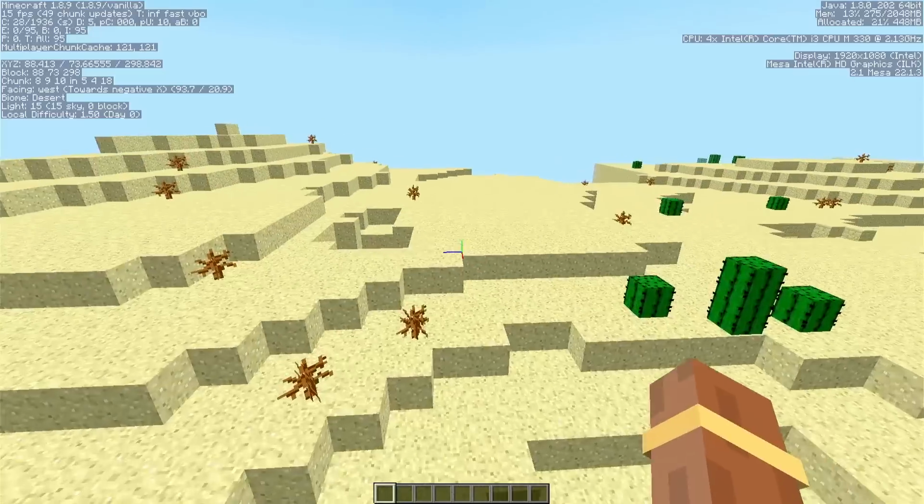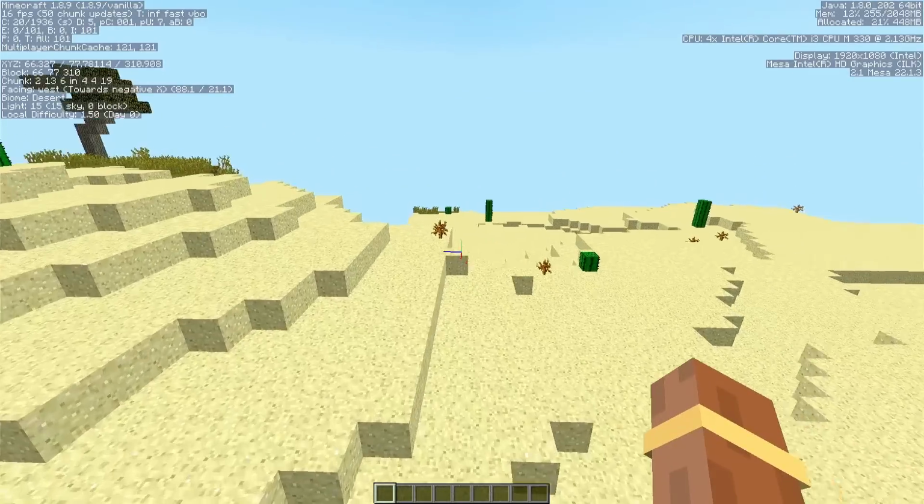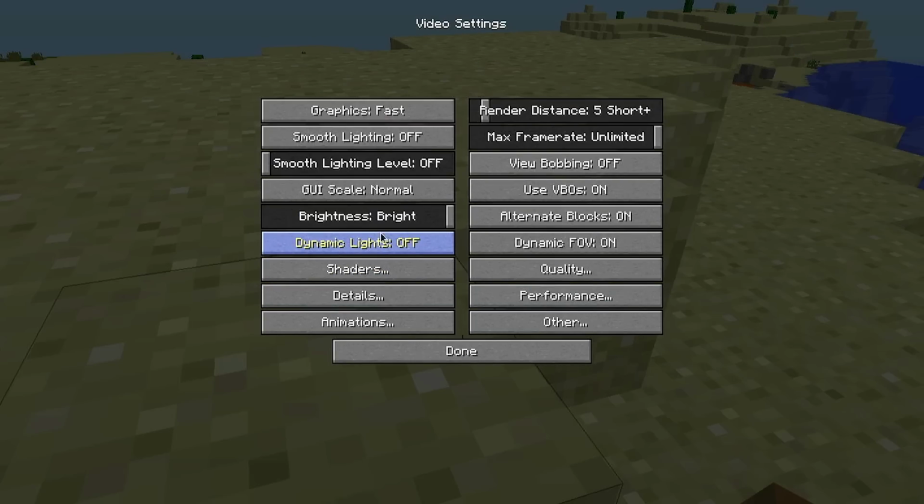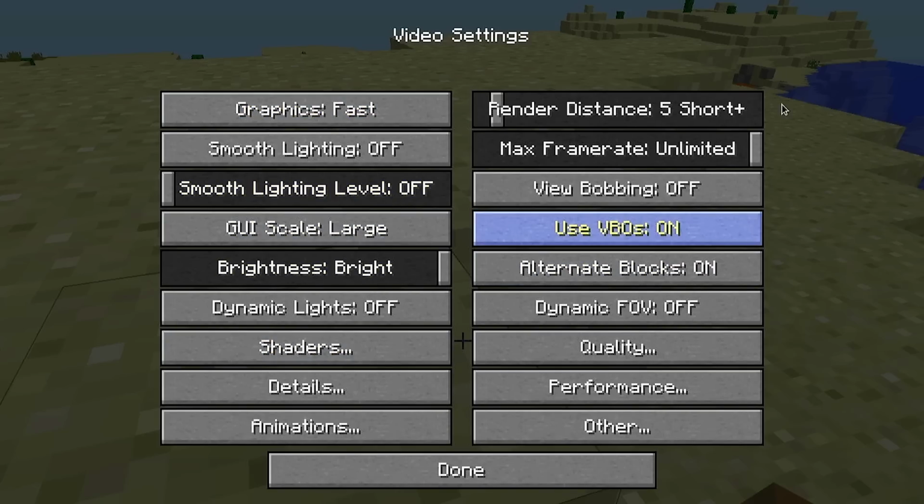FPS is not the best, to be honest with you guys. 15 FPS we're getting. Alright, so just loaded up 1.8.9 with Optifine here. So yeah, if we just take a look at my video settings here, these are the settings we're running with. Should probably make that on large. So yeah, pretty low settings really.